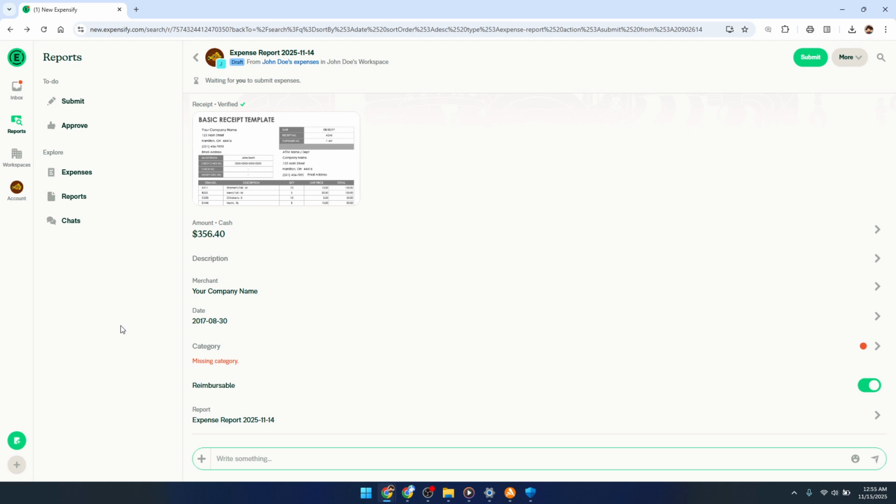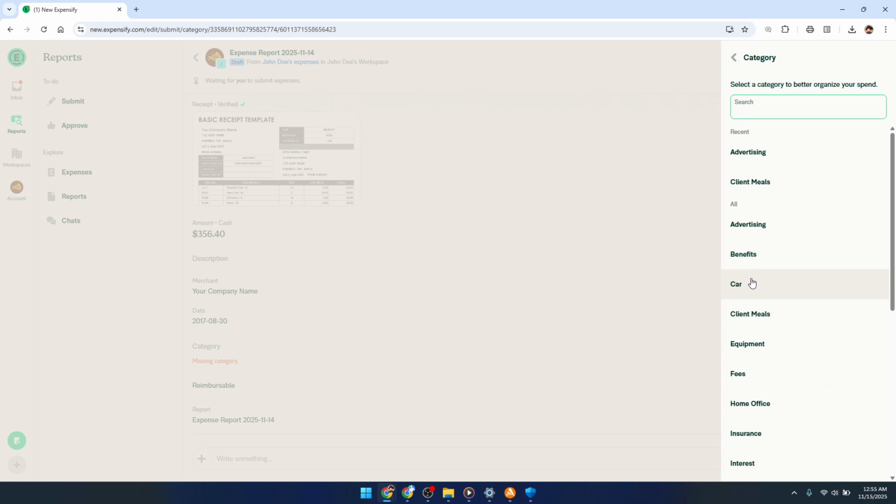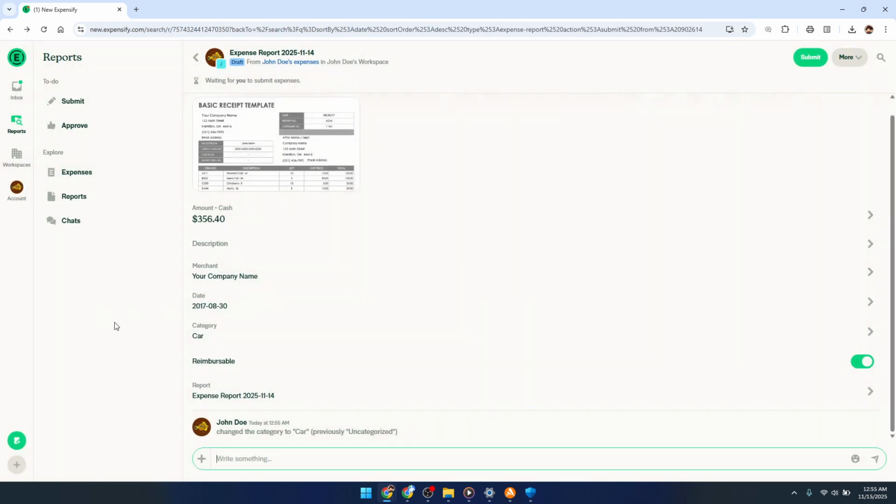And there you have it. In just a few clicks or drops, you've mastered the art of capturing receipts with Expensify, an essential skill for anyone looking to maintain thorough financial records.